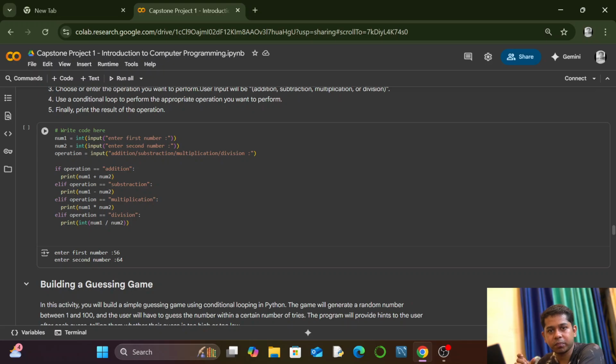So when we run the program, the first question it will ask is enter the first number. Then again num2 is equal to int input, that means integer input, enter second number. The statement will show enter second number. After inputting the first number, I have given a statement to enter the second number. This will be the message that will show up. And after that, operations is equal to input. In operations I have taken input: addition, slash, subtraction, slash, multiplication, slash, division.